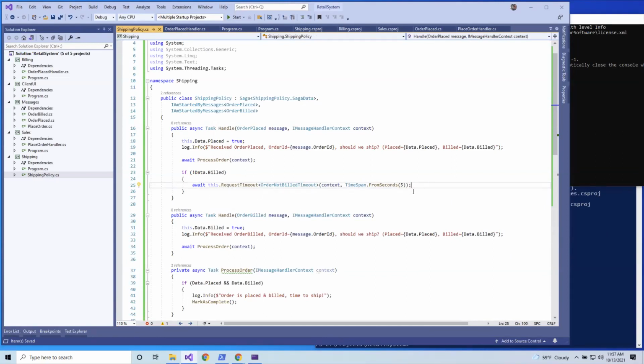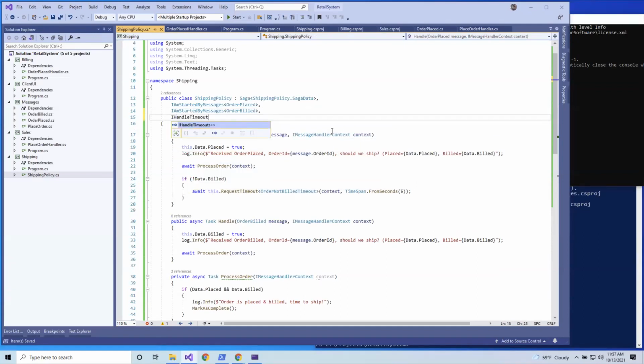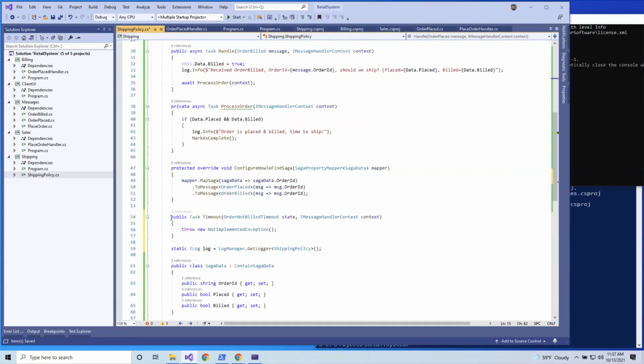So now we've requested that timeout, but we also need to be able to handle it. So we will do IHandleTimeouts, in this case OrderNotBilled. Did I get it wrong? No, it's a nested class, so I need the ShippingPolicy dot to specify it. And I will implement the interface. So now here we have public Task Timeout. And when that happens, you get the OrderNotBilledTimeout state coming in and an IMessageHandlerContext. Looks very much like a handler, but it's just slightly different, only happens in Sagas.